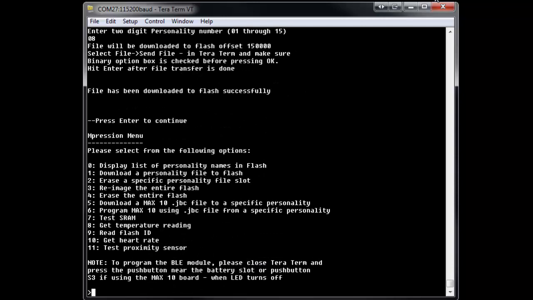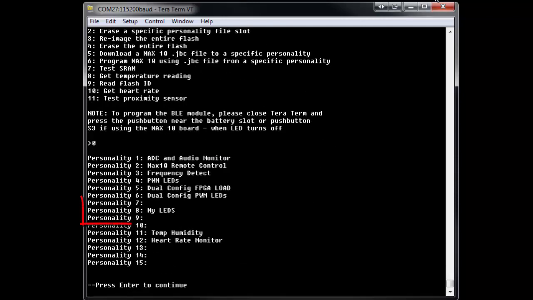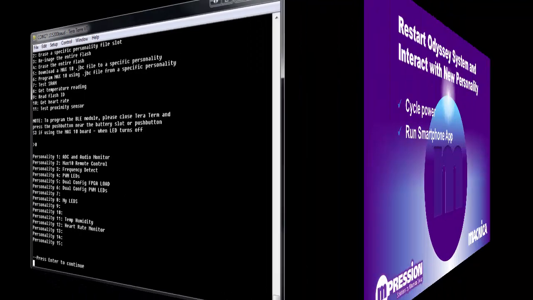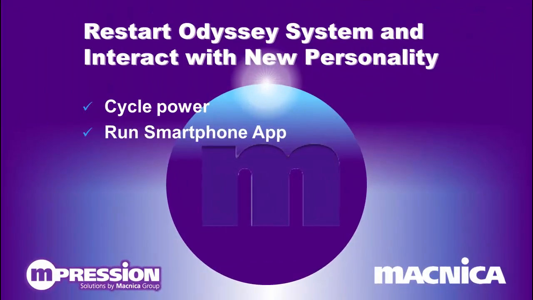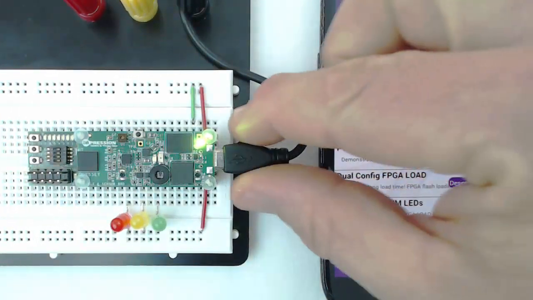Press the Enter key once the file transfer is finished, and then select option 0 once again to see that our personality has in fact been loaded into slot 8. Your personality, inclusive of an FPGA programming file, is loaded into the BLE sensor board and is waiting to be used. Now to access your personality, simply power cycle the system and reconnect to the device.